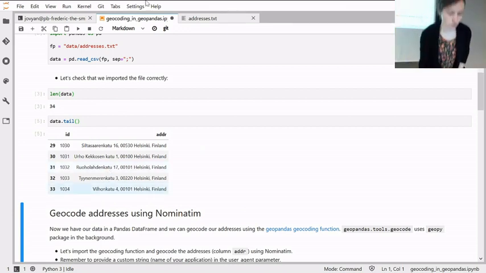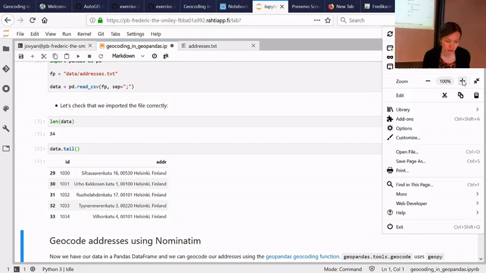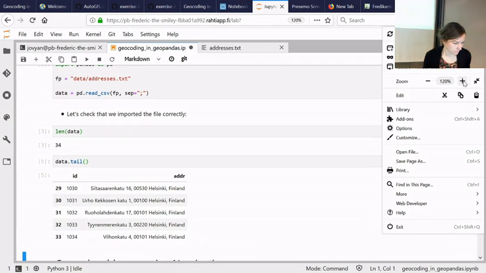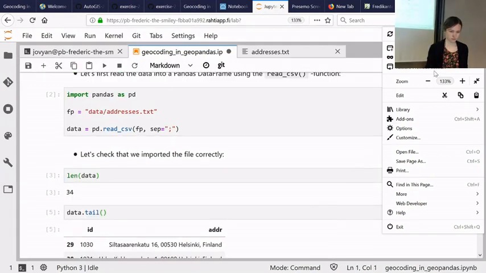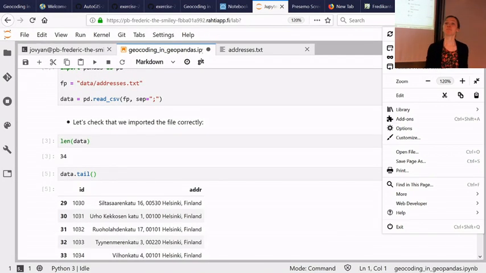Totta kai, kiitos kun sanot. Riittääks tää? Joo.